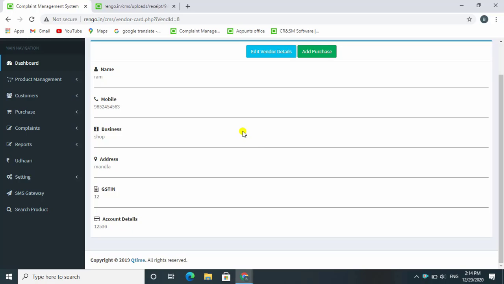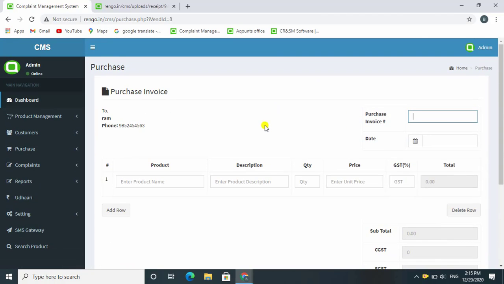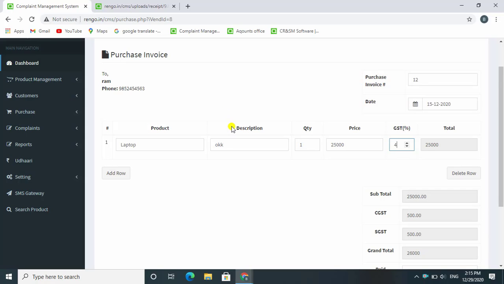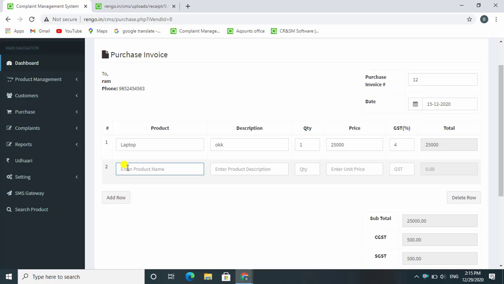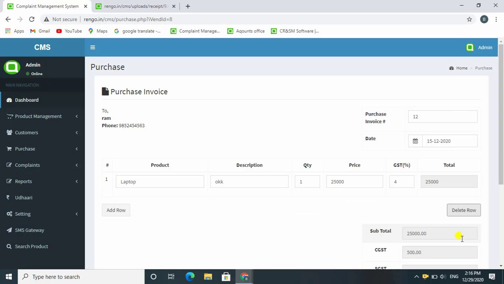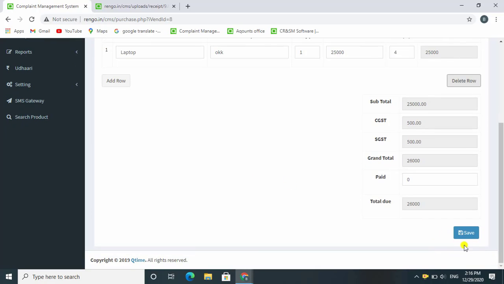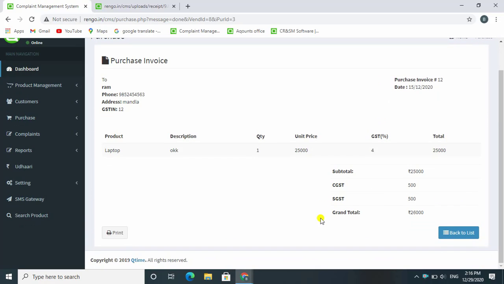If you want to create your purchase invoice, click the add purchase button and after that fill in all your details. If you want to add any other product, click the add row button and fill in your product details. If you want to delete the second row, click the delete row button. After filling in all the details, click the save button.